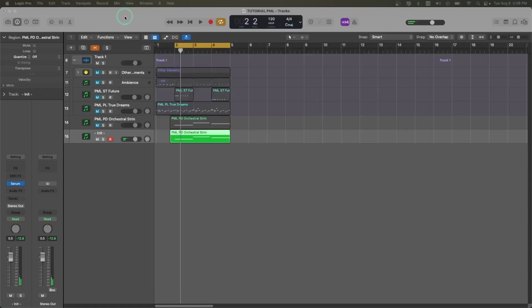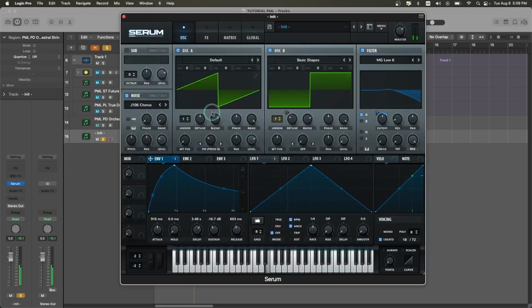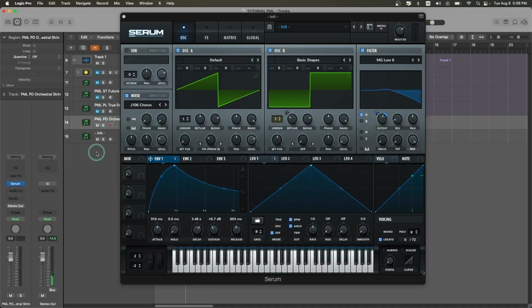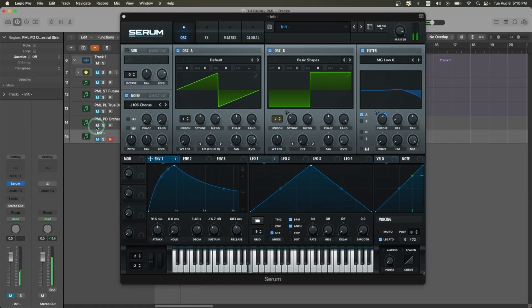So now let's compare it to the original sound we had. I'll just add a little bit of volume here. Alright guys, that's how you make orchestral strings using Serum.